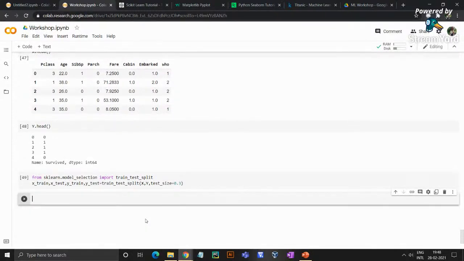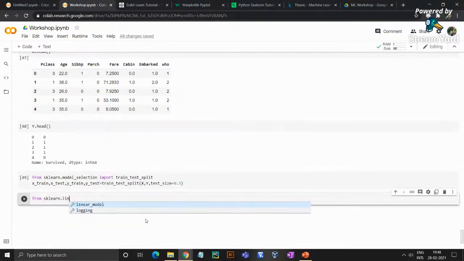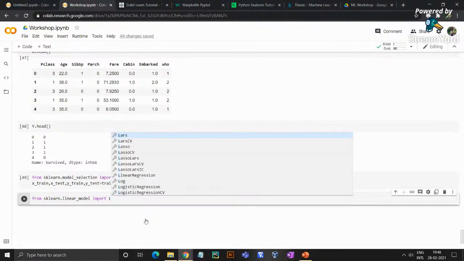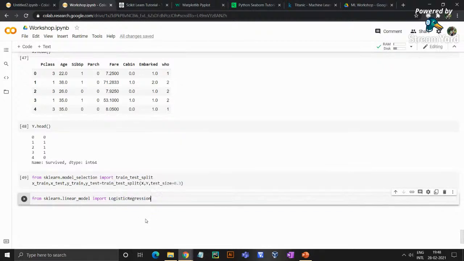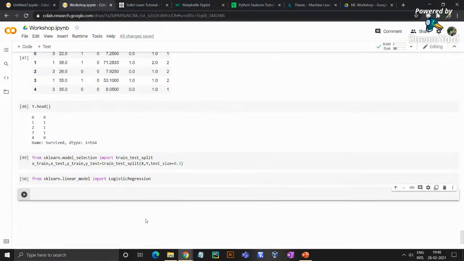So after this, we'll have to import the logistic regression model. To do that, let's say from sklearn.linear_model, it's one of the linear models, import LogisticRegression. All right. Once we do that, we'll have to create an object of this type. So let's call it LR, and this will be equal to LogisticRegression.